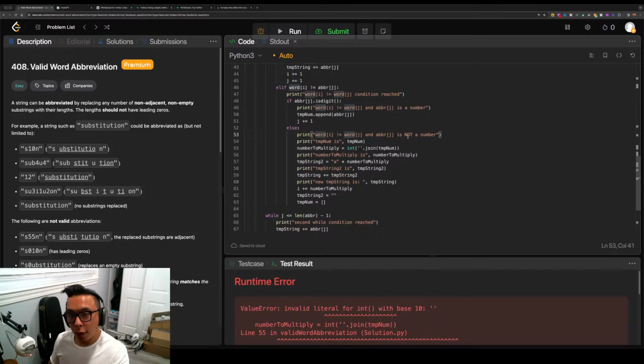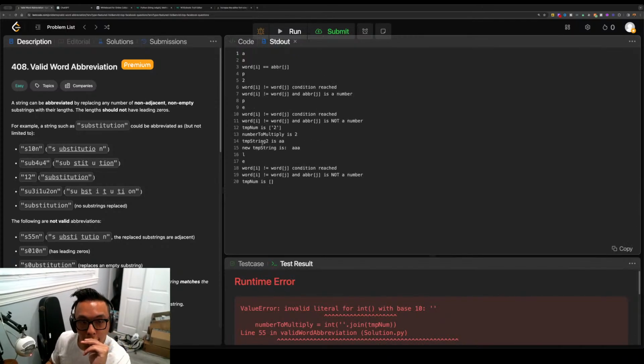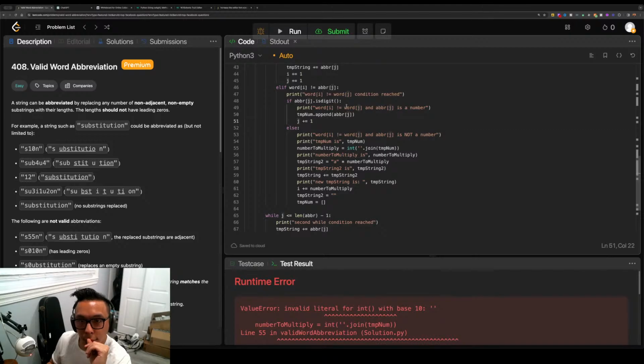So this is not a number. ABBRJ is not a number. Okay, let me think about this. So, LE, word I is not equal to word J. That is correct. ABBRJ is not a number.